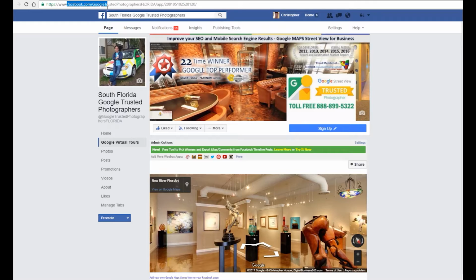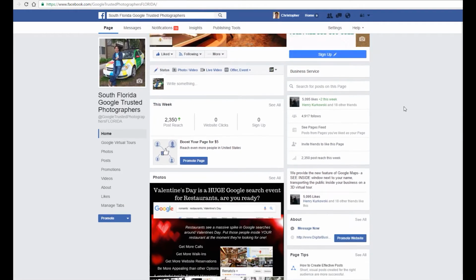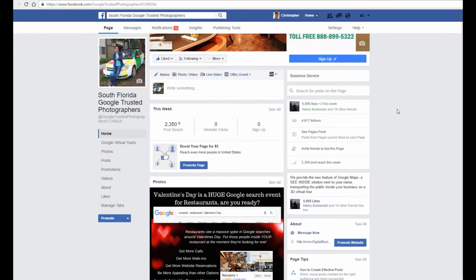It's facebook.com/Google Trusted Photographers Florida, and that's going to give you the page itself, where you can find all kinds of samples and information about the program.